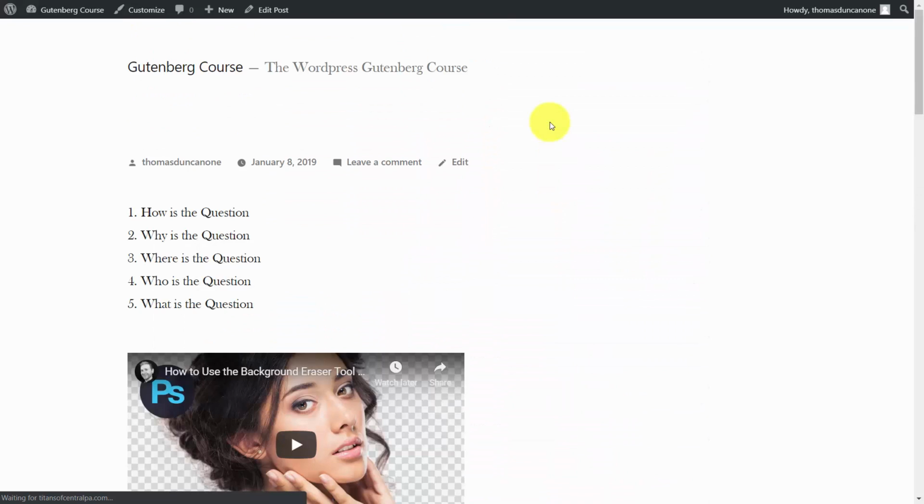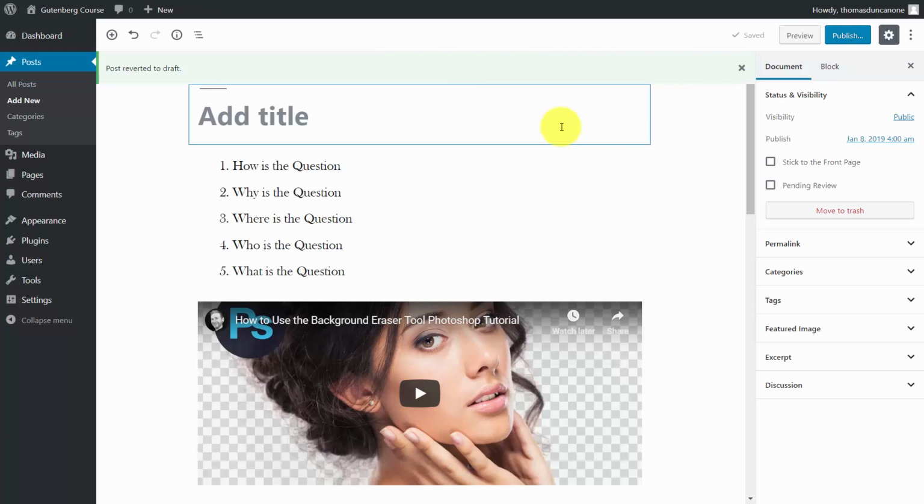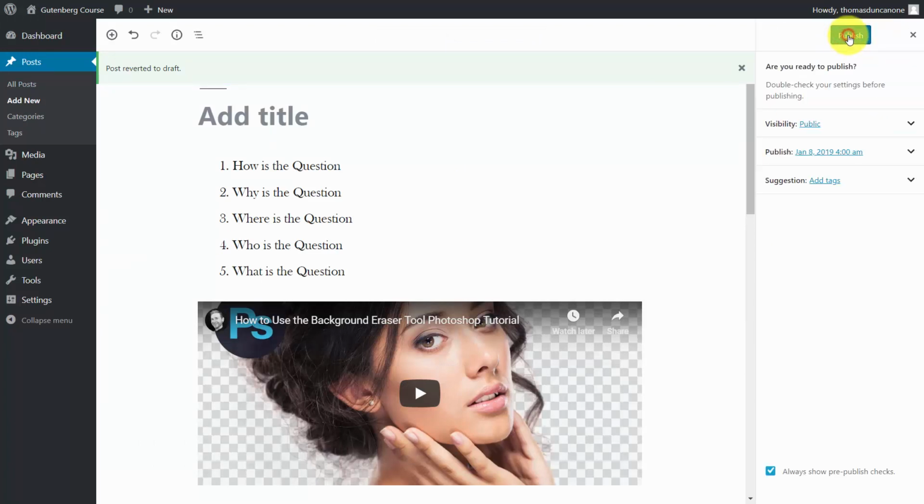You'll be able to do any testing that you want to do of your multimedia. And just as you would inside of any version of WordPress, you can then click the Publish button.